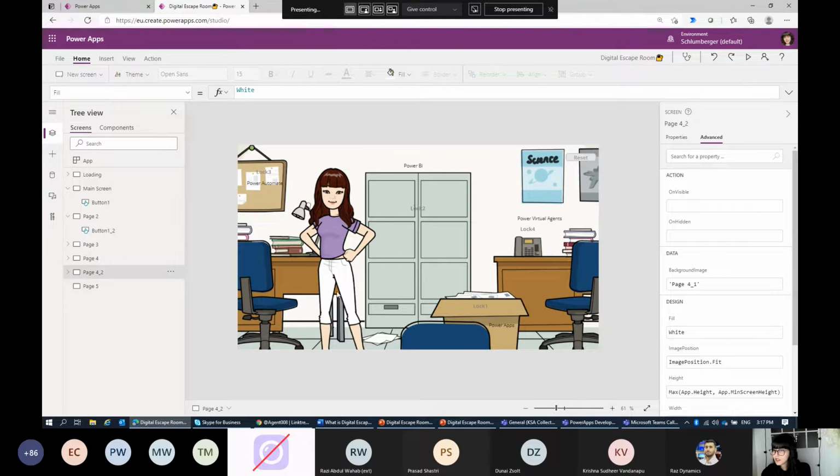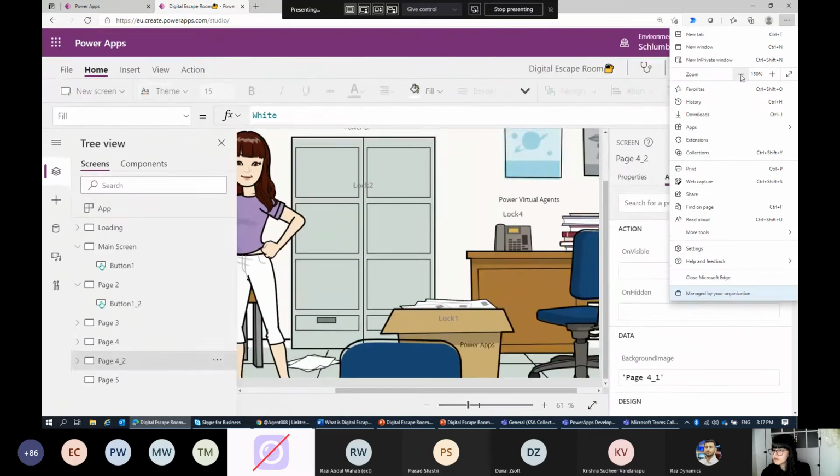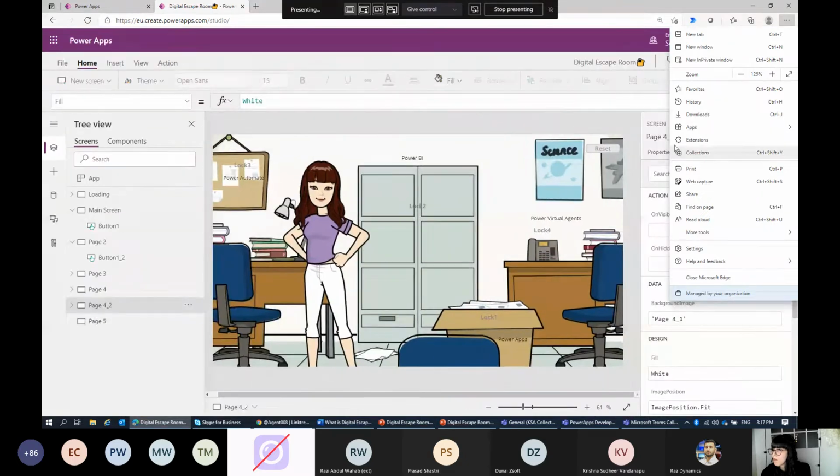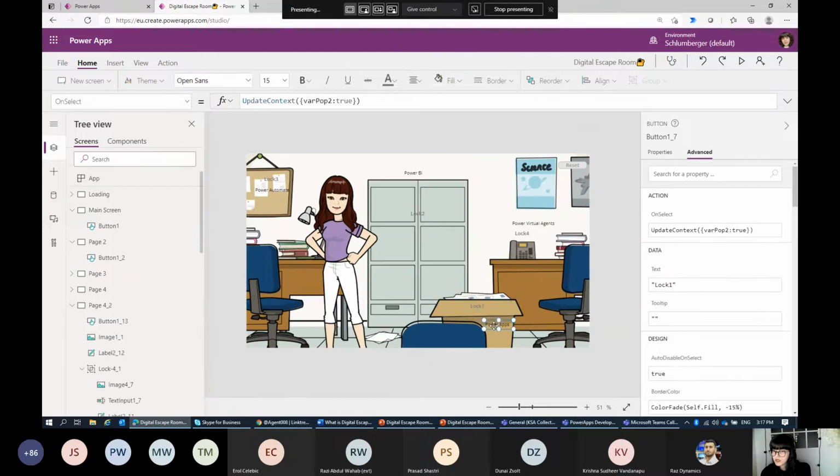Okay, so let me go to the second page and let me zoom my screen so you'll be able to see the code. Okay, here we go. If we look at this page here, we are able to see lock number one, and there is a label, I call it Power Apps. And here, lock number four, and there is Power Virtual Agents. Lock number two, and Power BI. Number three, and Power Automate.